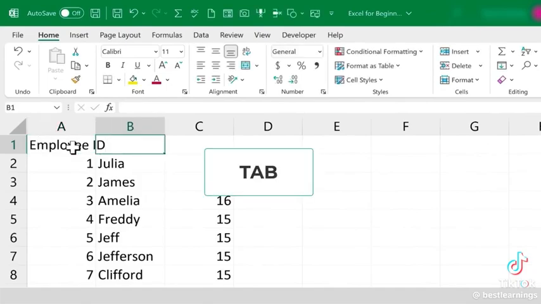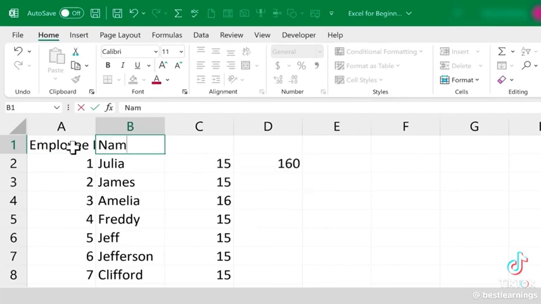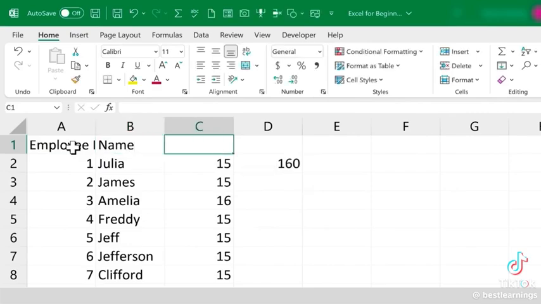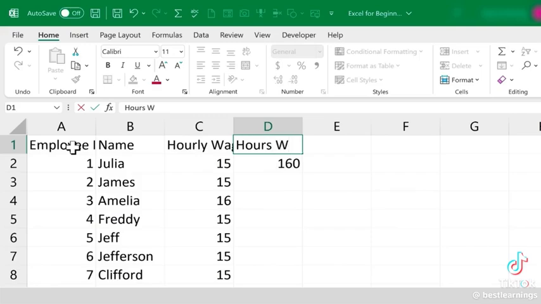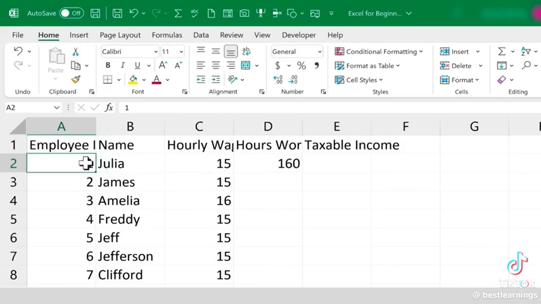I'll use Tab to move over to cell B1 and I'll type Name. I'll use Tab to go over to C1 and I'll type Hourly Wage. And I'll tap Tab to move over to D1 and I'll type Hours Worked. I'll tab over to E1 and type Taxable Income. At this point, I'll tap Enter on the keyboard. Now I understand a lot better what all of the data in these columns is about.